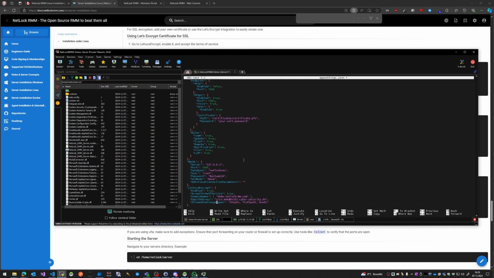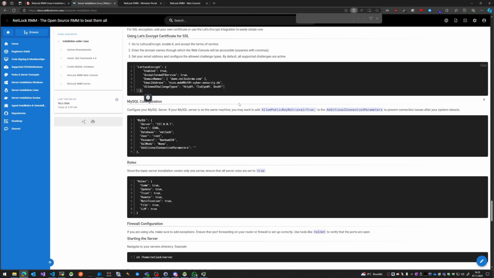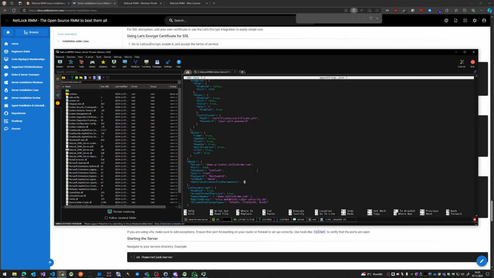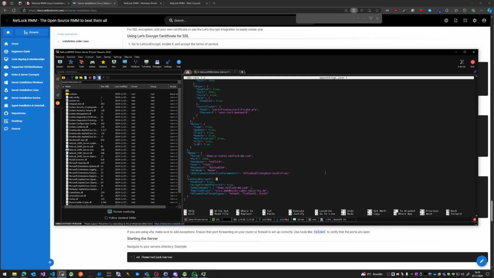Then we need to fill in the MySQL information. In my case, it's called demo-private1.netlockrmm.com. The port of your MySQL server, the database name, in our case it's NetLock, then the user is root, the password is Bochum. And then we need to provide an additional parameter. In our case, it's allow public key retrieval set to true. Otherwise, the backend will not be able to connect with the database after it has been rebooted.